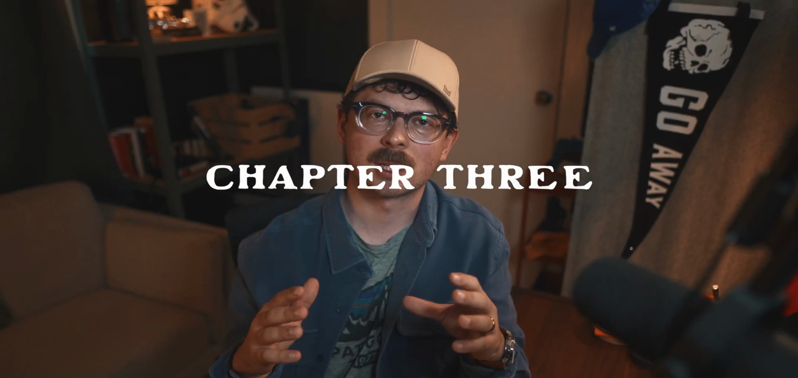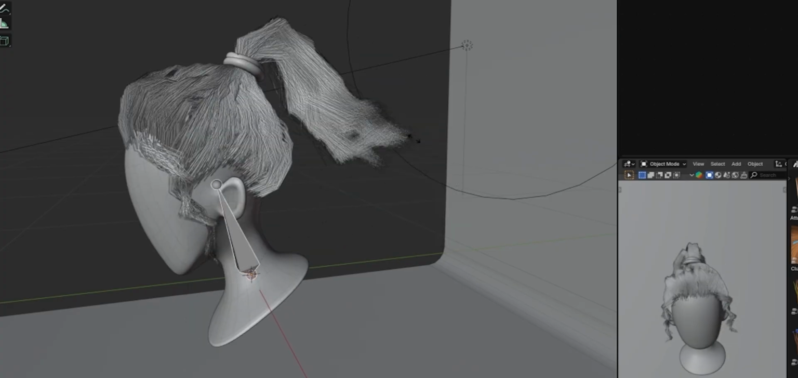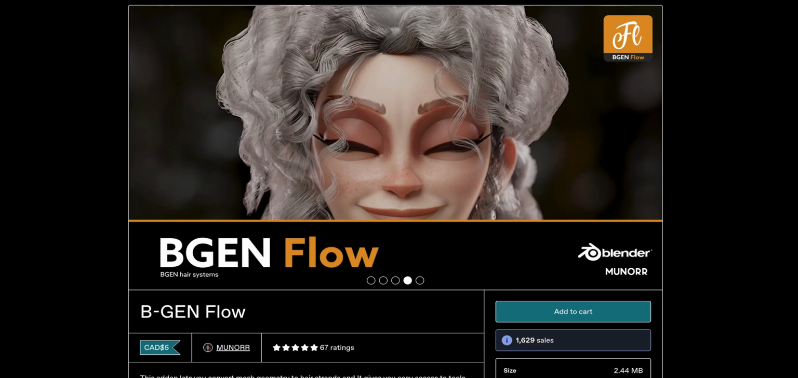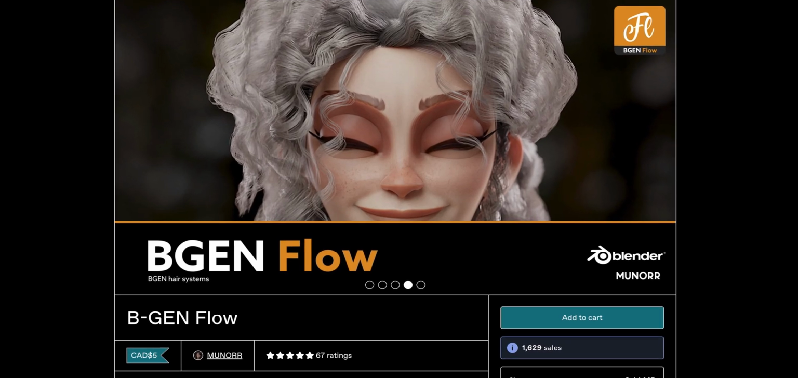As cool and as simple as this hair system is, it's not really possible to add simulation and make it move dynamically. Characters with long hair or a need for dynamic movement are just kinda out of luck. But thankfully there's this fantastic add-on called BGen Flow. Not only does it give you the ability to simulate your hair curves, but it also gives you some super convenient tools that speed up the grooming workflow. And the best part, it's only $5.